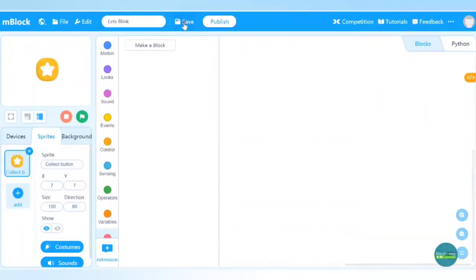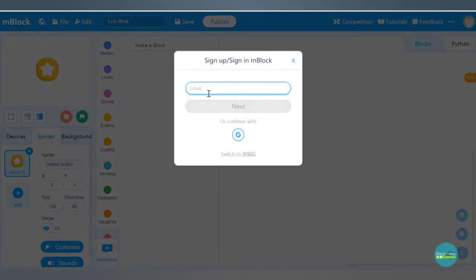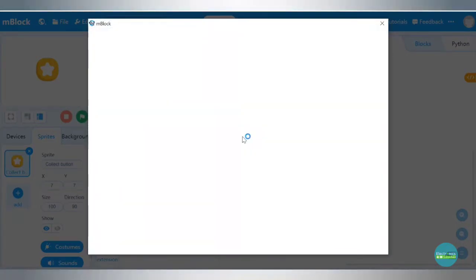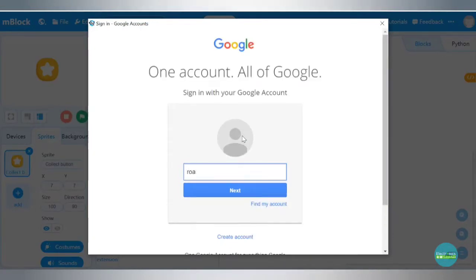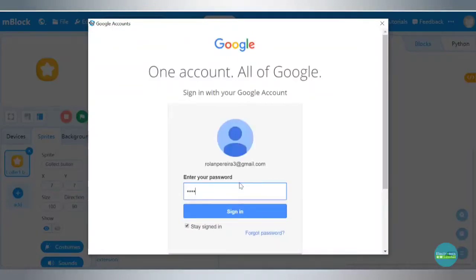Once we give the name and we save it, there's a prompt which gives you the option to continue with Google. I'm going to continue with Google so that it gives me access to my projects anywhere across the whole world, and it will be saved on the cloud. Just enter your details, and you can type your password after typing your email address. You don't need to have an mBlock account to log in using Google, but if you have an mBlock account, you could use the previous option.